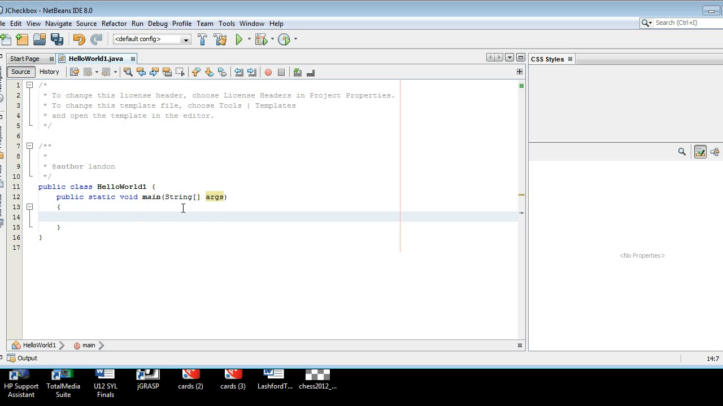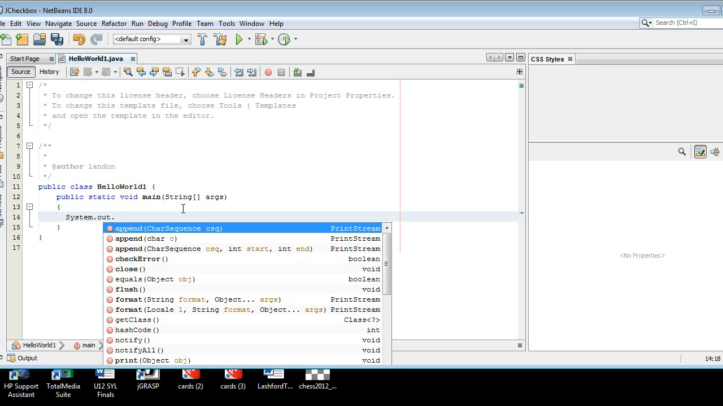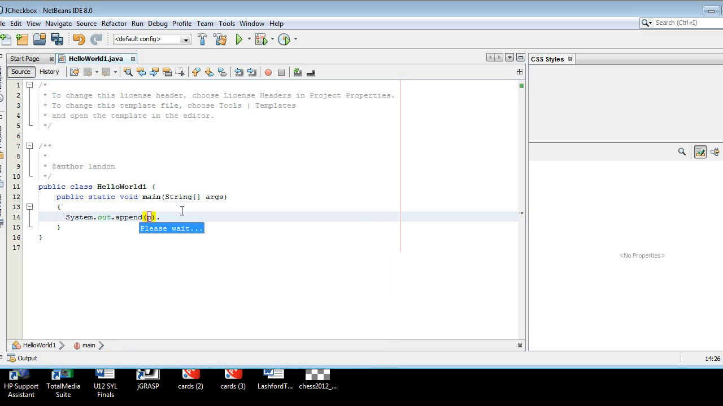So this is how you print hello world. System.out.println, hello world. Sorry, I typed it wrong. So out is basically like an output. Print ln, print line hello world, is gonna print hello world.